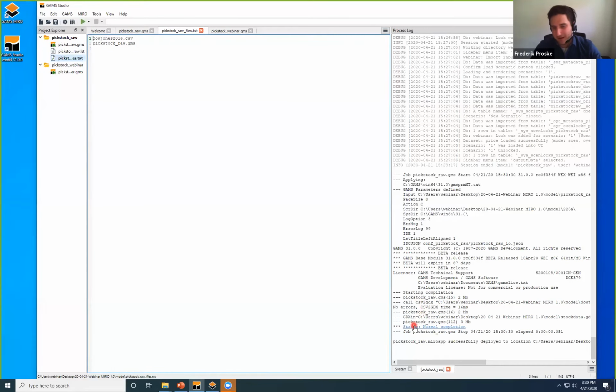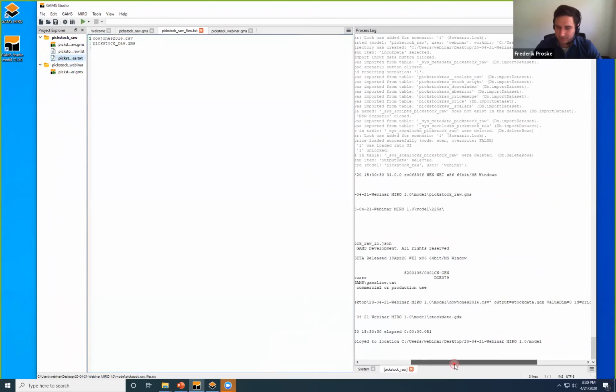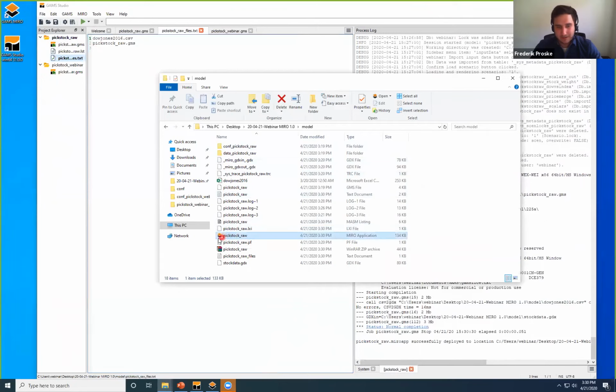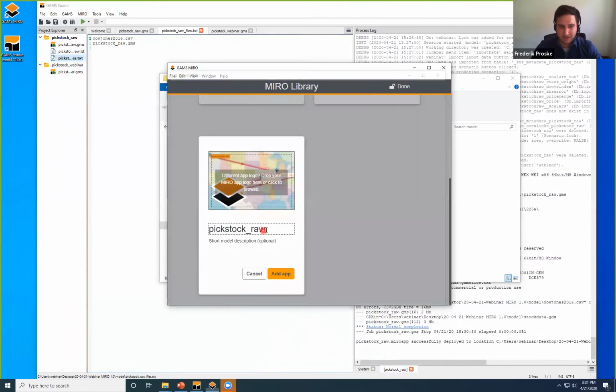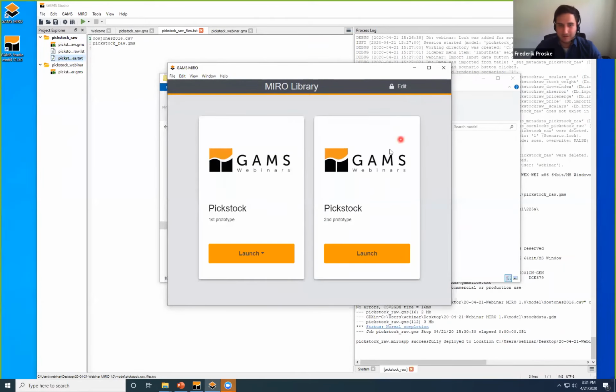And GAMS spins up, or actually Miro spins up and produces a Miro app. You can see here in the log that it says pickstock raw Miro app successfully deployed at location blah, blah, blah. So let's open this location here. And here is our Miro application file that was just created. All right. So we have a ready deployed Miro app. We could double click it and import it into our Miro library here. But for now, let's first switch back to the slides.